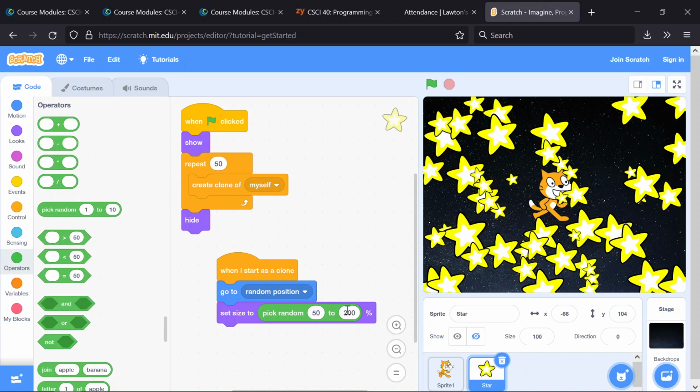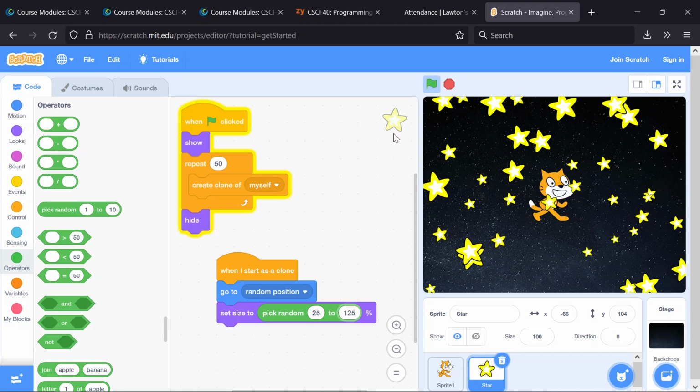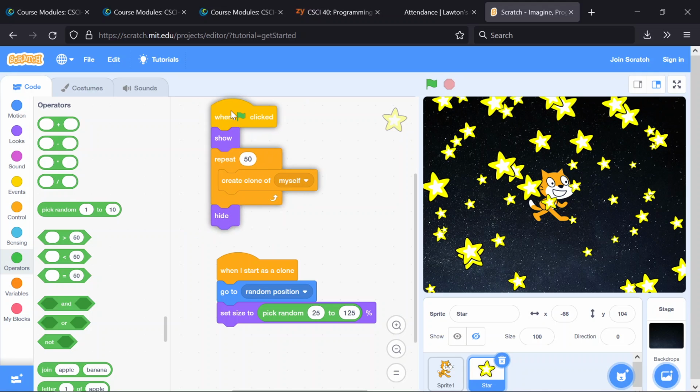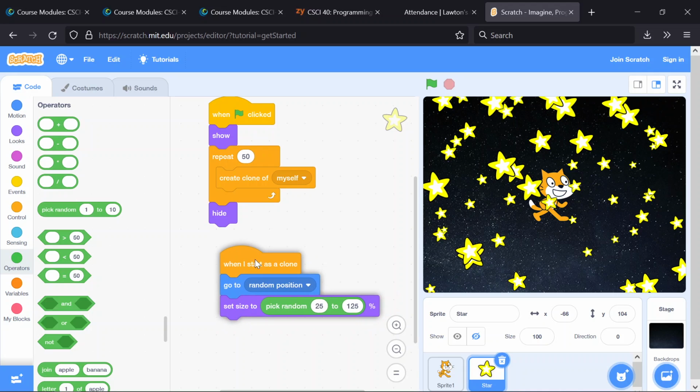So maybe those are too big. I don't know. Maybe it should be like 25 and 100. Maybe 100 is big enough. But you can play around with this. 25 and 125. I don't know. Does that look good enough? But now we have 50 random stars, right? 50 clones of a star that each begin their life in a random spot, and their size is also random.